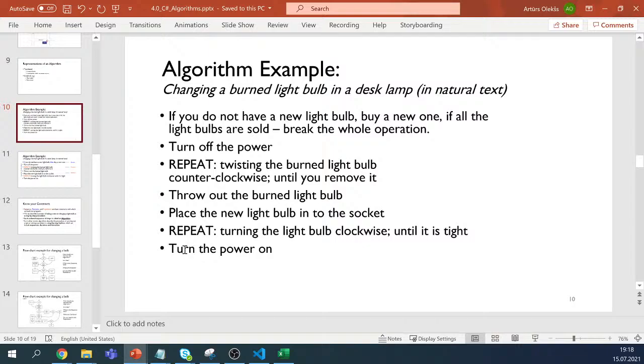If, for example, first we turn the power on, then we throw off the burned light bulb, of course, this is not how the algorithm may work. So the algorithm should be step by step. You should have the right sequence, and you should proceed with the sequence provided.